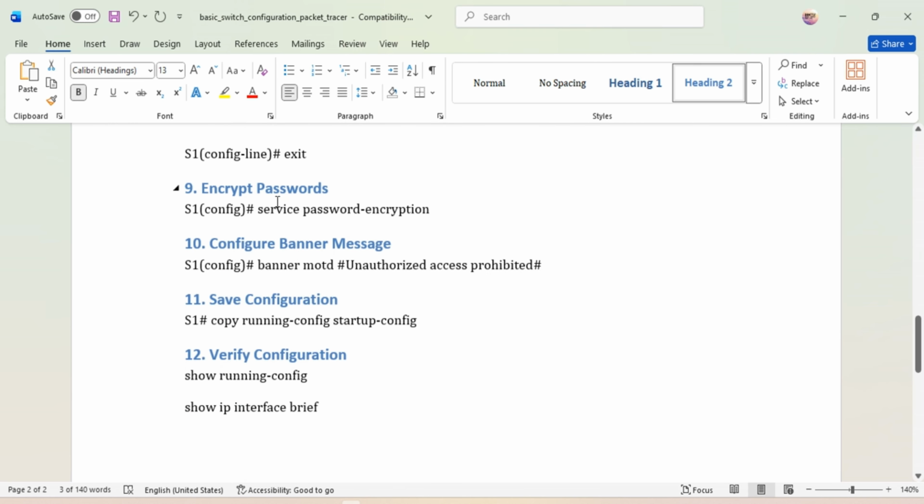After that, encrypt the password. Remember, all passwords should be encrypted, because if an attacker happens to come across your passwords, then your network is gone. Then step 10, I'll configure the banner. A banner is just a message that is displayed when you first log into the device. Second last step, I'll save the configuration and verify.